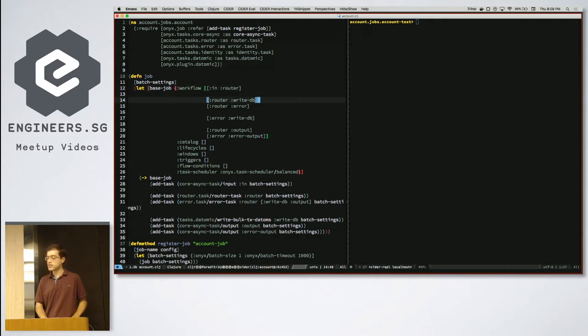We're going to write to a database, in this case, Datomic. And also from the router, it could either write to the database if it's a valid operation, or it could write the error, so process the error if it's invalid. And if it's an error, we are going to persist it in the database, but in a different entity, so we can have the log of all the errors that occurred.